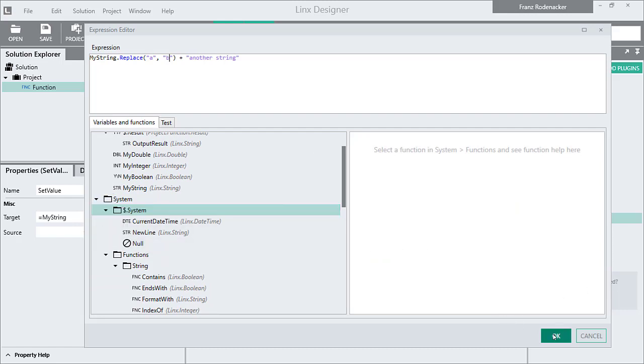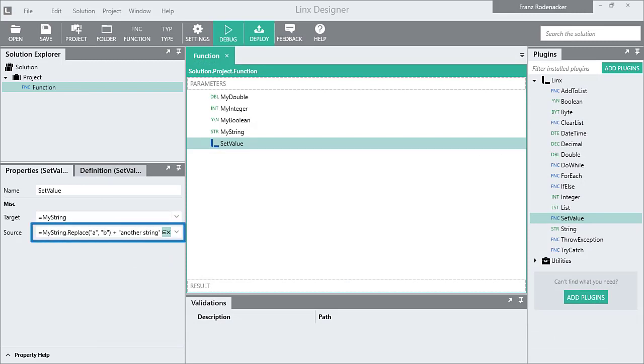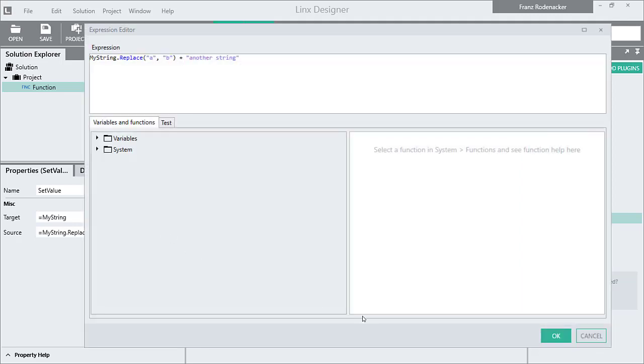When we save an expression, the expression is added into the property and prepended by an equal sign. All property values that are prepended by an equal sign are expressions. When a value is an expression, the property contains an EX button that acts as a shortcut to the expression editor.